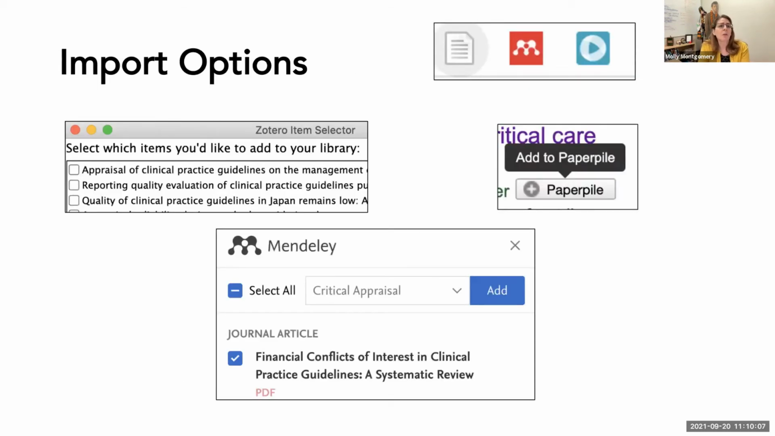So the first thing to look for is the import options, and this will vary depending on the reference manager you choose. So in the upper right-hand corner, I just took a screenshot of some of what it looks like to import things into it. The one on the left is Zotero, then it's Mendeley, then Cite. So the button kind of looks like this. So if you're on a page where any of these reference managers can find something to cite or import, there will be a button that looks like one of these. And all you do is click that button.